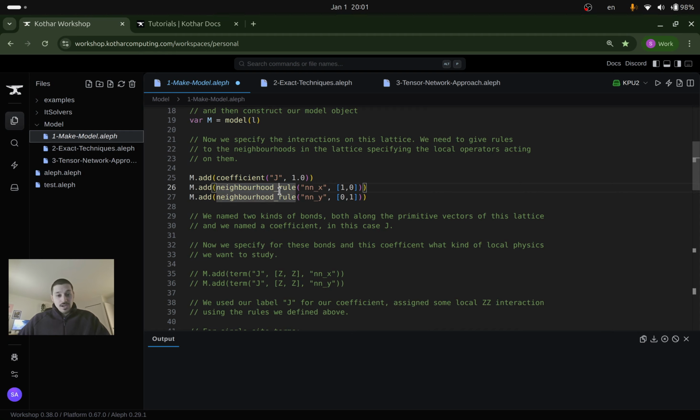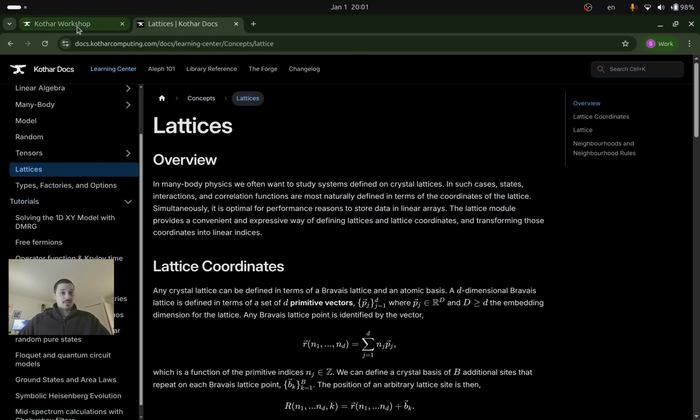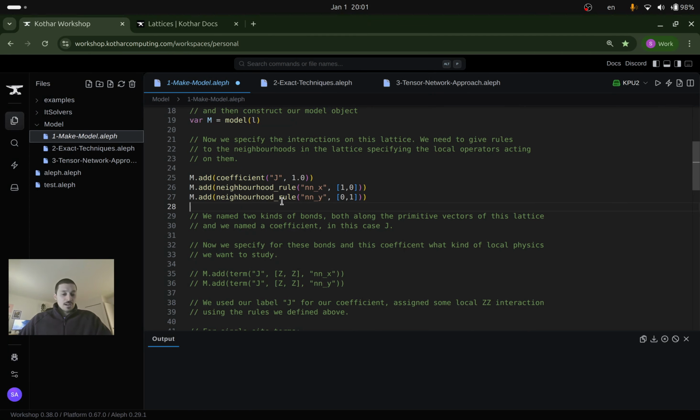So first, we're going to use the neighborhood rule. Again, this is an object from the lattice class. So again, if you need help, I would encourage you to go to the docs directly. Then from here, we're going to label our rule, because we're going to use different rules at different times with maybe the same coefficients, so labeling is more simple.